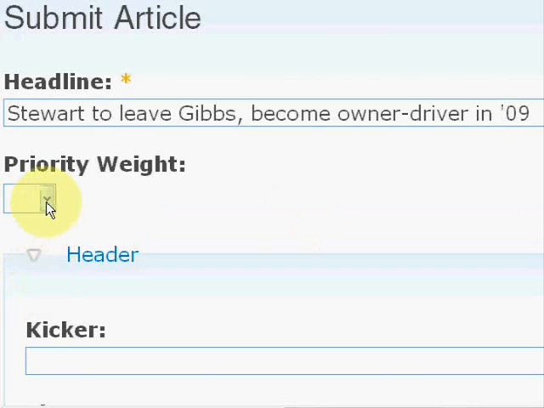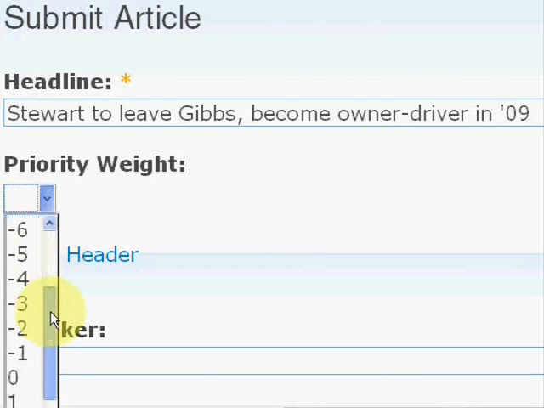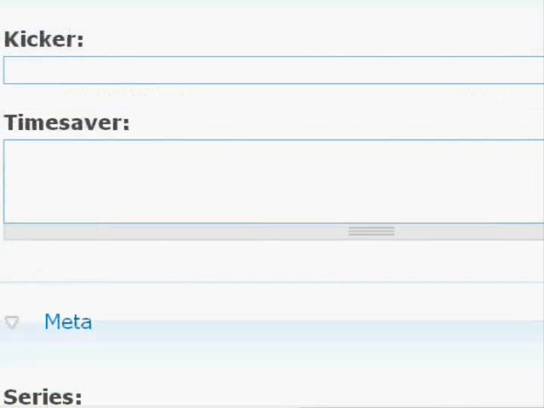Priority weight: centerpiece, lead story, it's a 1. Otherwise, it could be a 2, 3, 4 if it's a sub-centerpiece. Otherwise it's a 5. Kicker, just ignore the kicker.